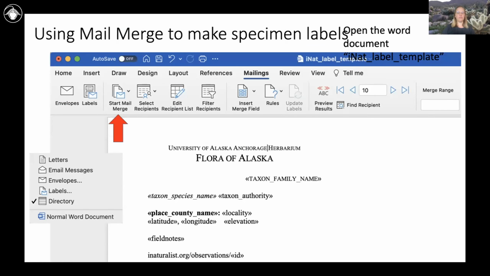And now onto the mail merge portion. So if you open this iNat label template, which is the name of this document, you'll see you have the name of an herbarium, you have the flora, and you may have the state here, taxon family name, and all these details. Each of these symbols here means this is inserting a column from the Excel sheet. And so the formatting here, with the italicized species name, a non-italicized taxon authority, boldface for the county, all those sorts of details are done in the template.